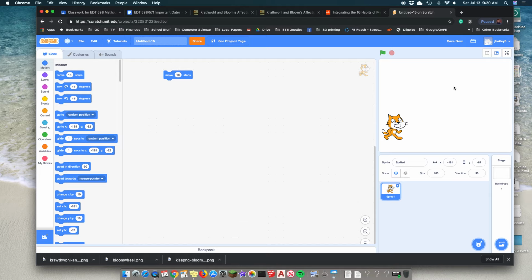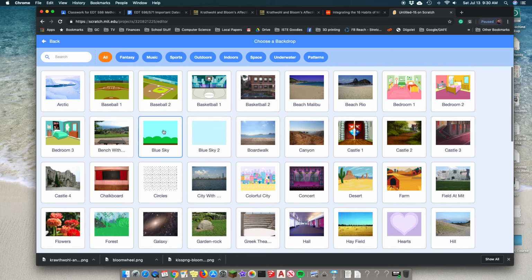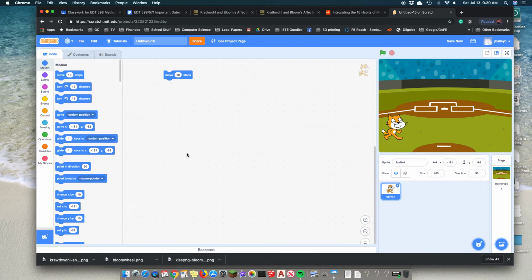This area, the background, is called the stage, or the backdrops, and you can change the stage by clicking choose a backdrop. They have a whole bunch of pre-done ones. So if I click basketball 1, that becomes the backdrop of the stage. Backdrops are meant to be sort of a static background that you don't do anything with. You can change it, meaning you can change a location. So if I wanted to choose a backdrop and say baseball, I could add a new one.